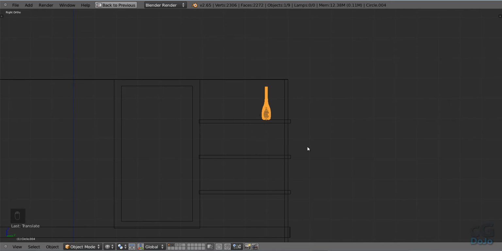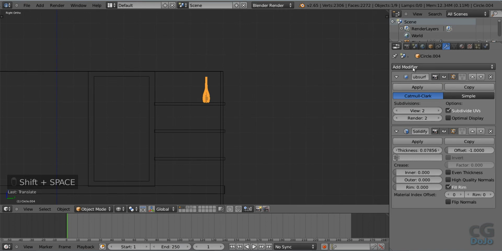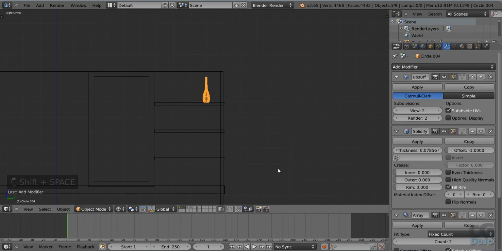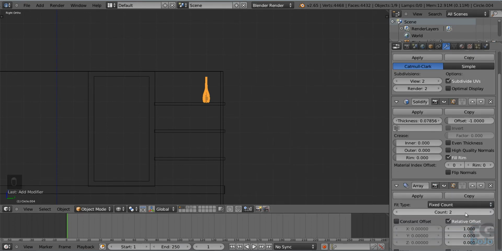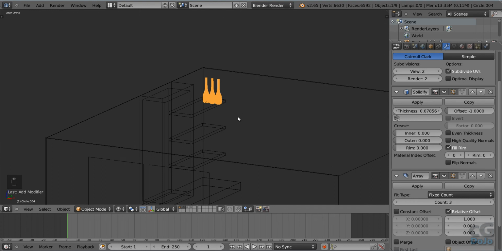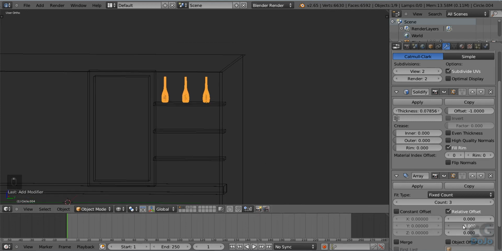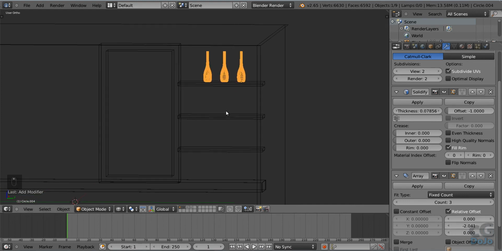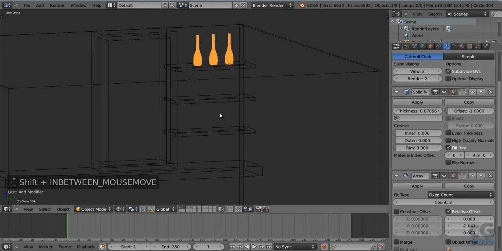And now we're gonna add an extra modifier, an array. By doing this, we're going to multiply it by 3. You don't see anything because it's on the x-axis. I want to get rid of the x-axis, and I want to add it on the y-axis. Okay, maybe it's a bit too far. We are too far away.